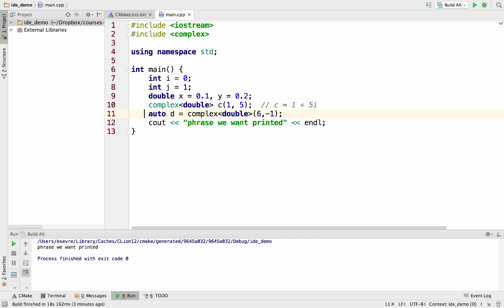And then what we're doing here is we're creating another complex and we're saying that d is equal to 6 minus 1i, or really 6 minus i. So here we're able to create two different complex numbers in a very similar way. I do like that auto notation. By using auto, our numbers look a lot more like they do in Python when we're defining variables. Also, in some situations, we don't have to worry so much about the type.